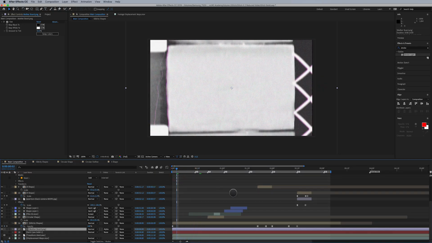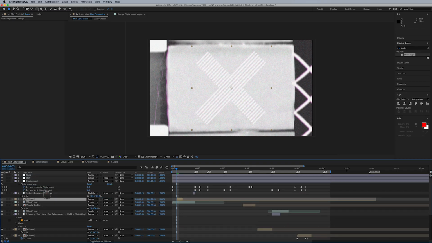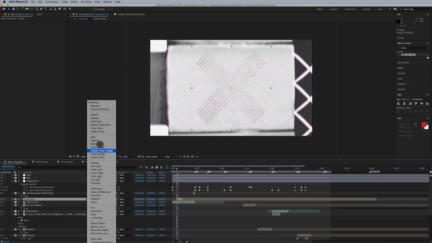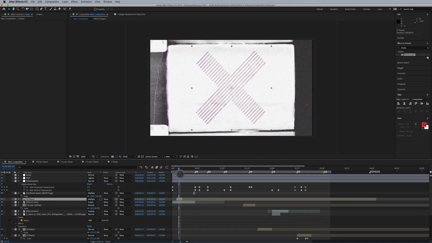Might be cool to see an X right here. So I'll duplicate. Bring that guy in. Maybe try and bring it above the footage. And let's see here. Let's try and set it to multiply. Yeah. And it's just for like a frame, very quickly. Let's try this.